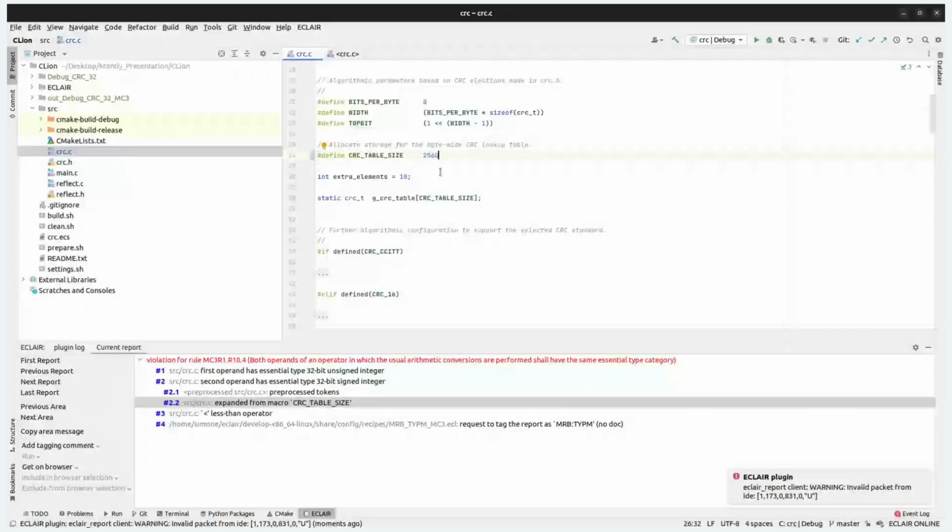I want to force it to have unsigned type. Okay, now I can save and rerun an analysis. So before we had 20 violations, and now I expect to have less than 20 violations. Okay, ECLAIR is analyzing the project. Okay, the analysis is finished.